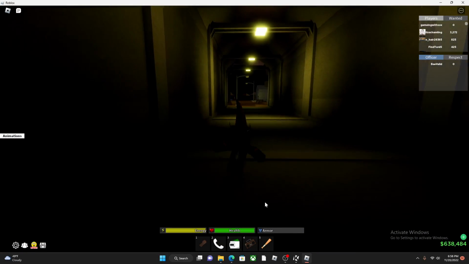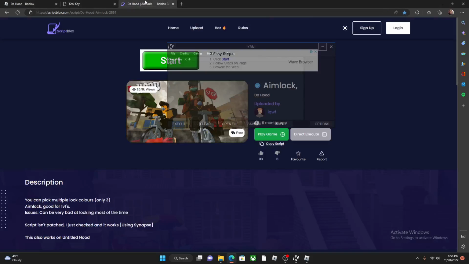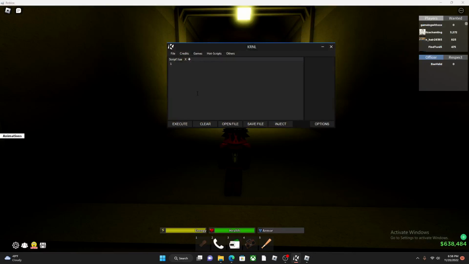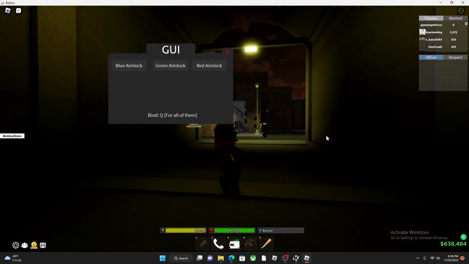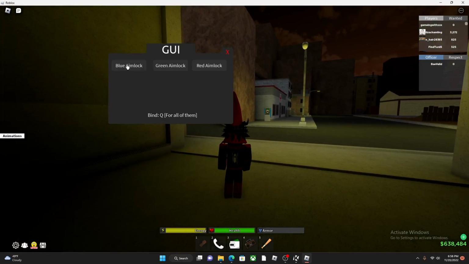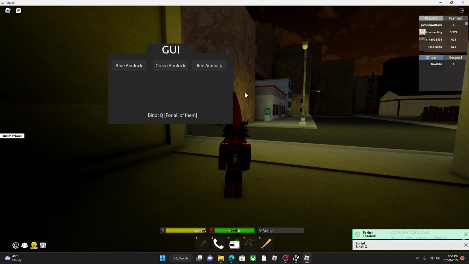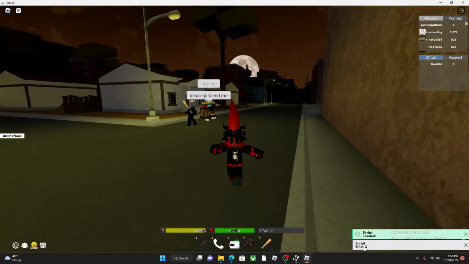Now, all you have to do is click on Krnl, go back, copy your script, go back, paste your script, and click Execute. Now, once you click Execute, something should pop up. If it doesn't pop up, it doesn't work. So, I'm going to click Blue Aimbot. As you see, it tells me Blue Aimbot. It tells me I have to bind Q with Q.